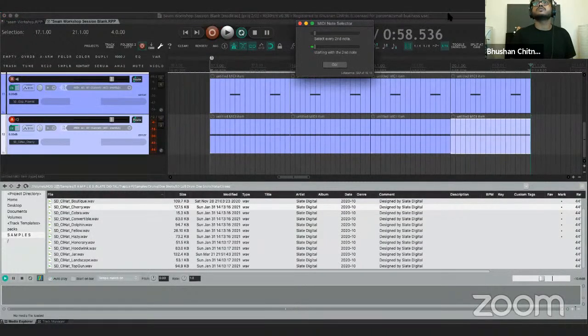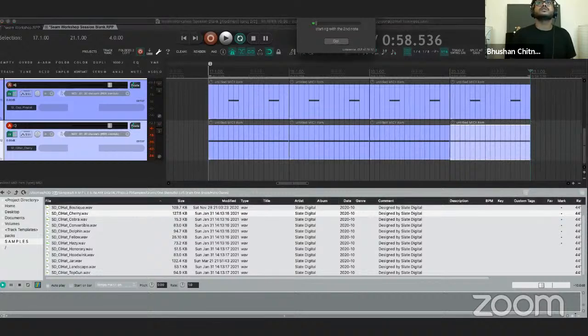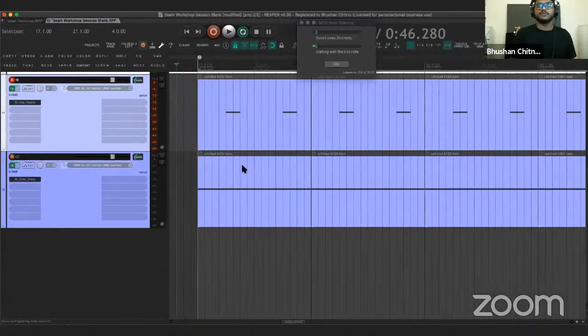Just hold on. How do you minimize this zoom thingy? Anyway.